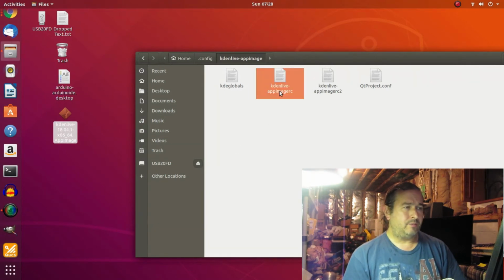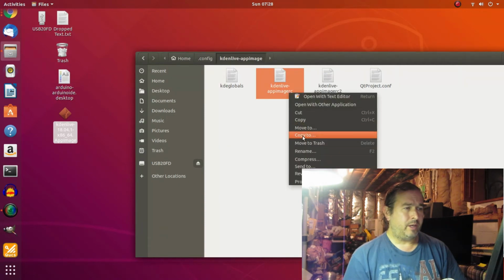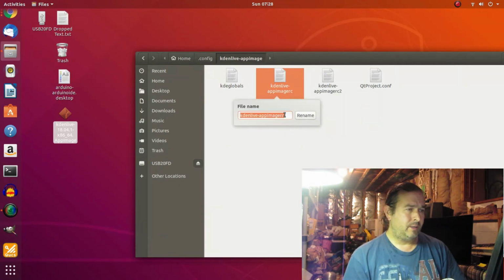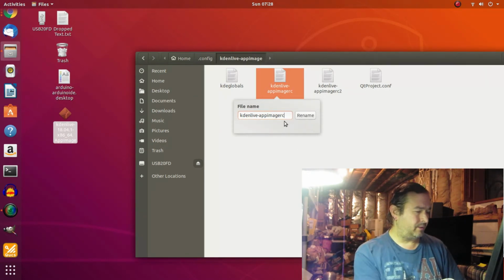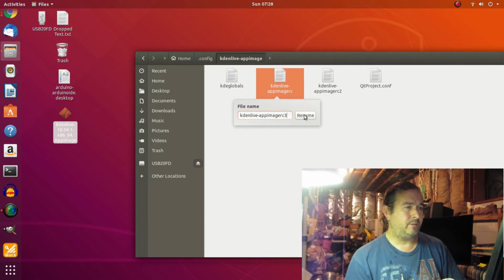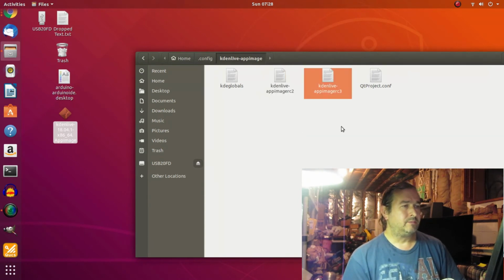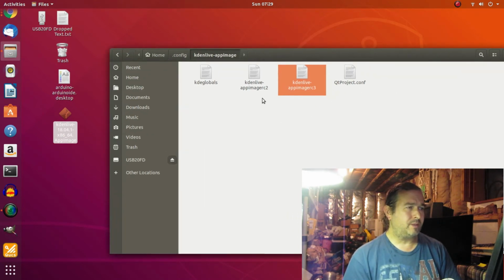change the name of this. The internet suggests deleting it, but I always like to rename things. I'll just call this a 2, and we'll call this a 3, I guess. I was practicing renaming it before. Okay, so now there is no kdenliveappimage.rc without anything after it. So we basically destroyed that file as far as Kdenlive is concerned. So let's reload Kdenlive.